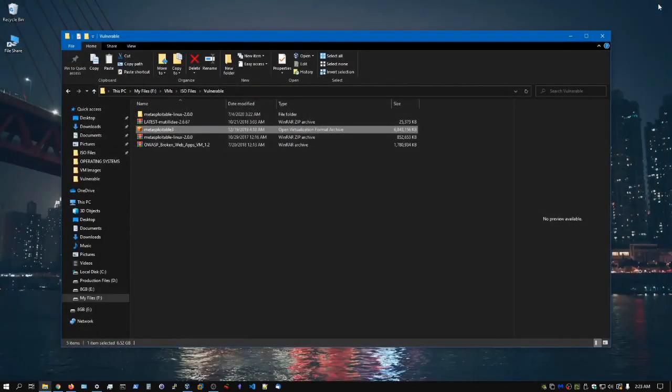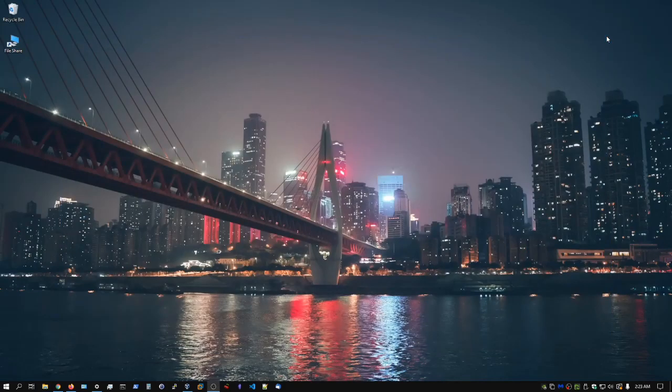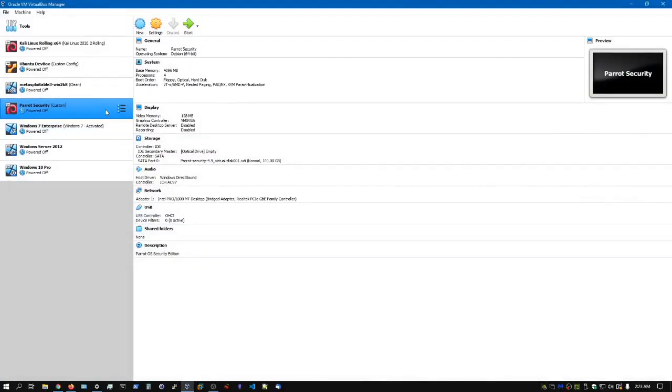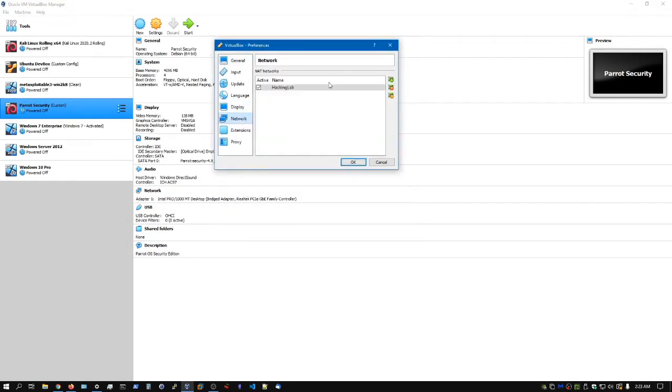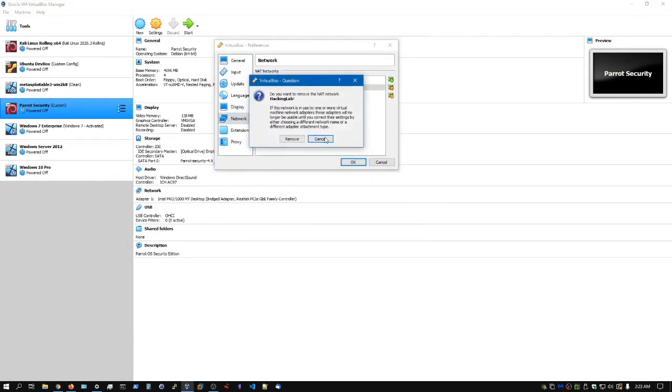All right, so once we have that set up, we can now begin setting up our virtual hacking lab network. All right, so to do that, we want to open up VirtualBox here and we want to go into our preferences. Now, I already have one of my own networks set up, so I will just get rid of this. So I'll just delete that and I'll just hit remove.